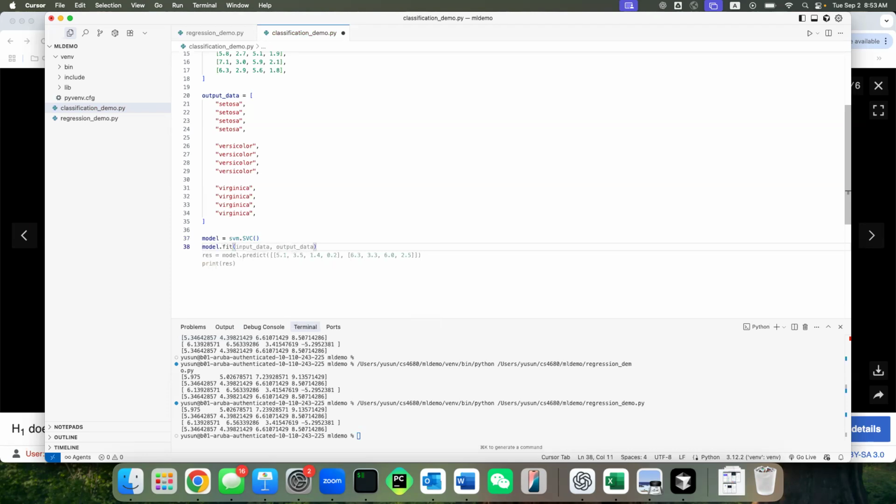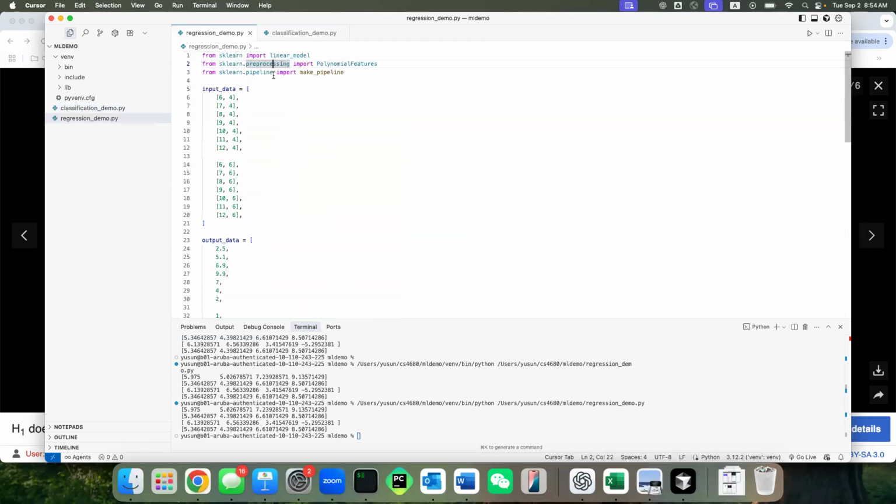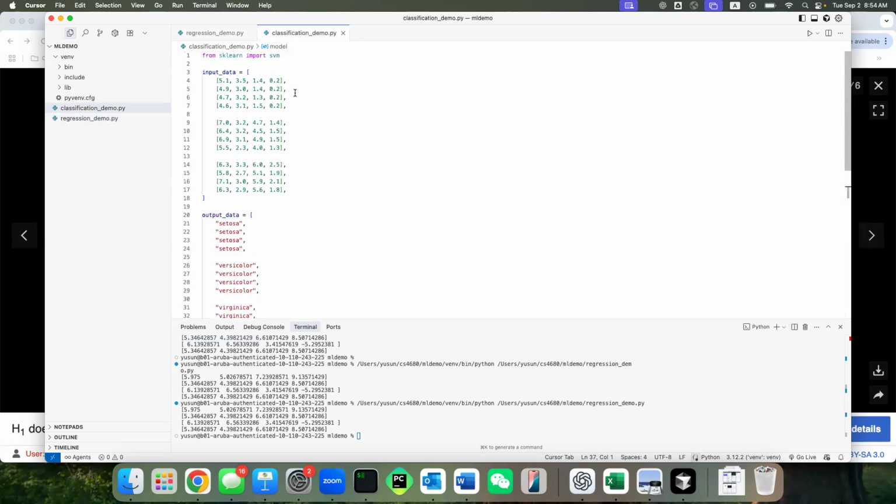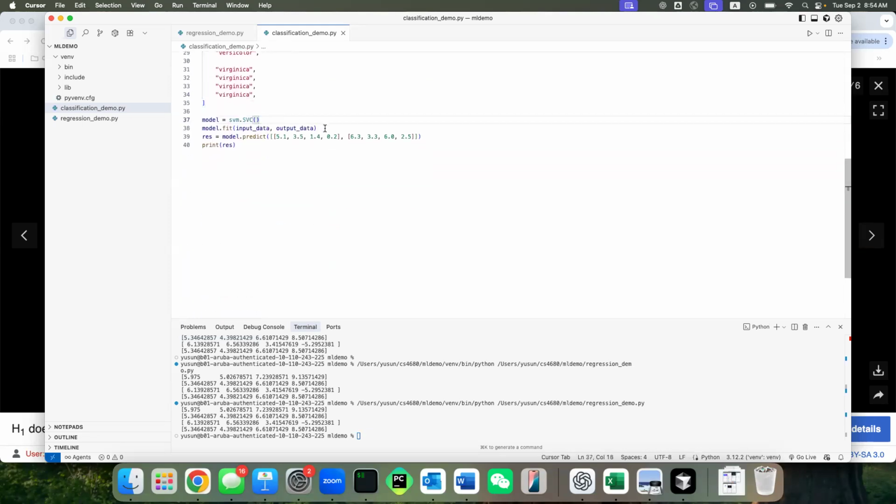Then model.fit. Fit means training, to learn, with input data and output data. They pretty much wrote everything for us, but I'm going to use this one to save us some time. The process is exactly the same as the first one: import data, define the model, fit and train, and then predict. Here, same thing: we use SVM, input and output data, define the model, fit and train, and now you can predict results.